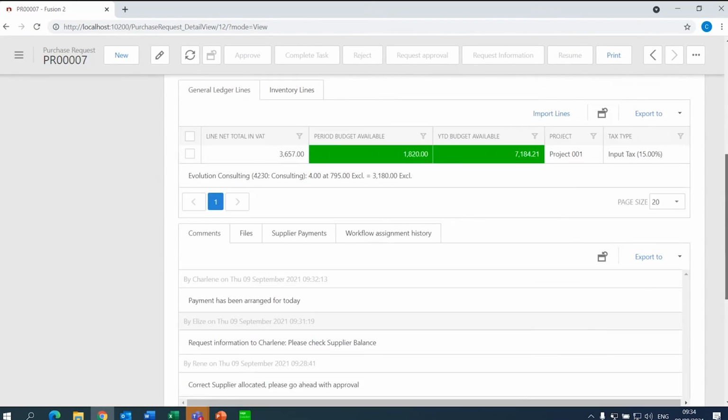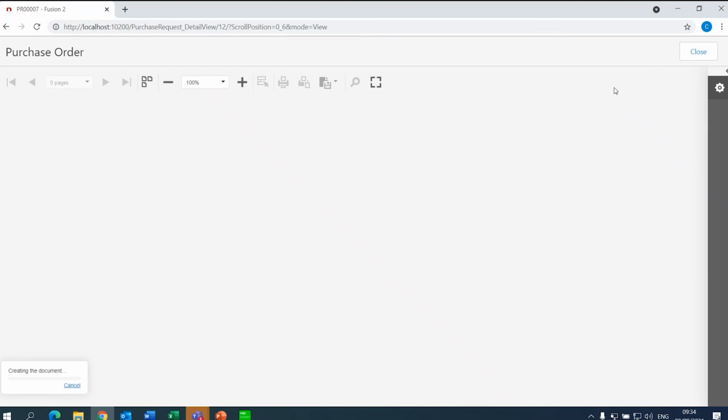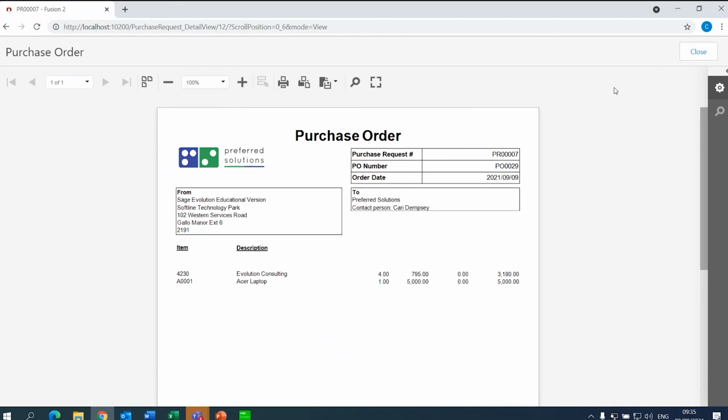And in this case, this step means that this user needs to email it to the supplier. So I'm just going to print a quick preview of what the purchase order looks like. The purchase order will only be allowed to be printed if it has been fully approved. So no one will be able to send out this purchase order before the very last step of approval happening and the purchase order number being assigned to it.